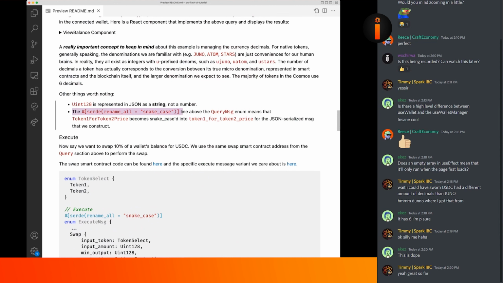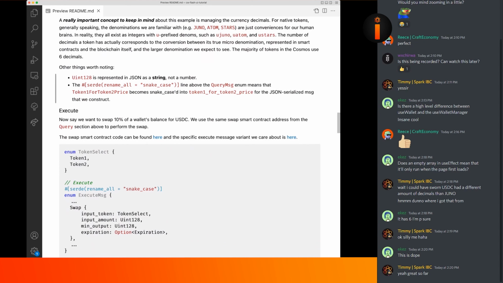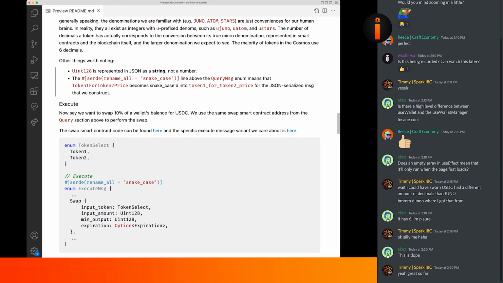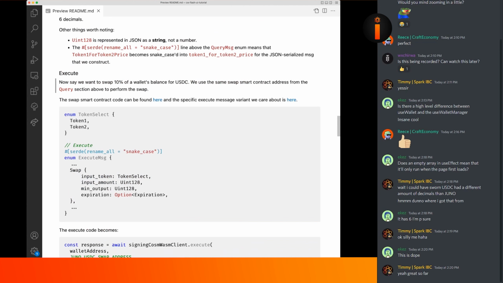And then, yeah, snake case is important to keep in mind. Cool. Great. All right. Let's move on to execute. Slightly more complicated, but not too bad. So now that we've queried the wallet's balance, let's say we want to swap 10% of it for USDC.